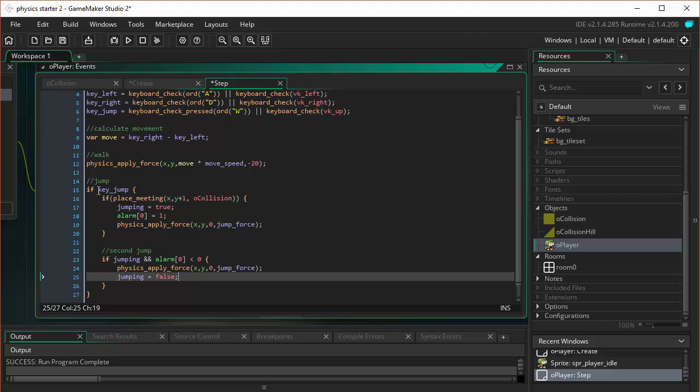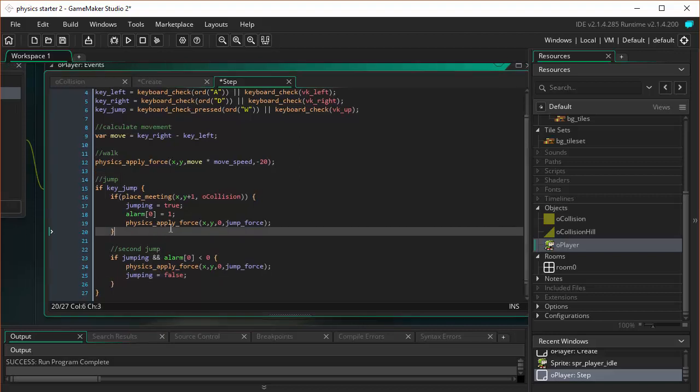Okay. So let's think about how this works. If the player's on the ground, we're going to allow them to jump, so we apply a force. We also set a variable called jumping to true, and we set an alarm for 1 step. Then we're going to check if they're in the middle of a jump, which we know by if jumping is true, and our alarm goes off, we're going to allow them to apply another force. So the idea is, imagine the player presses the jump key and they almost immediately press that jump key again. We're going to allow them to apply an additional force. It's pretty cool, right?